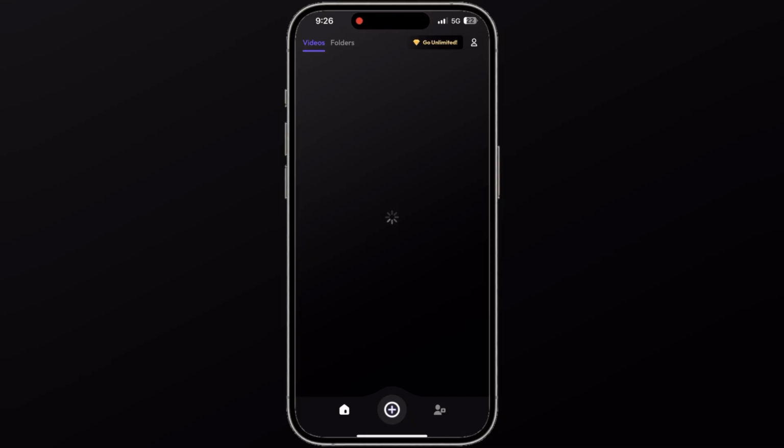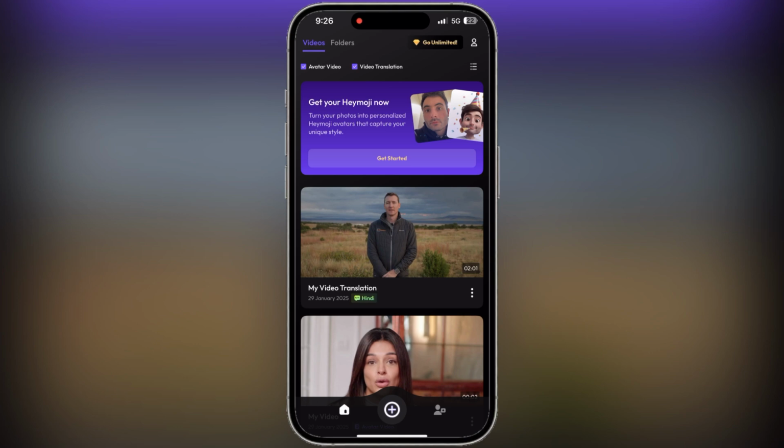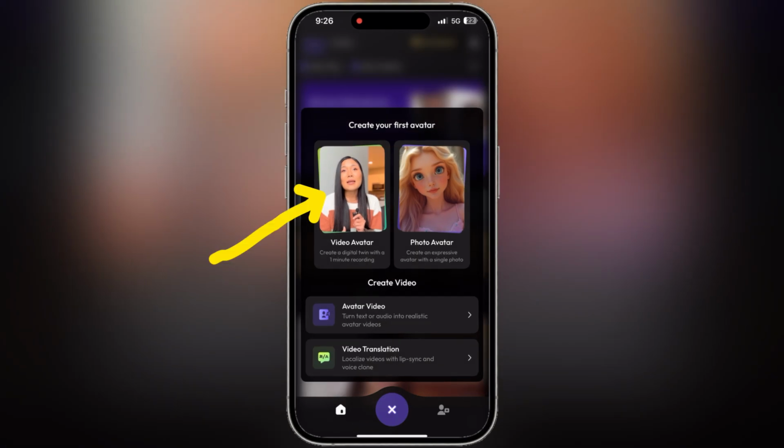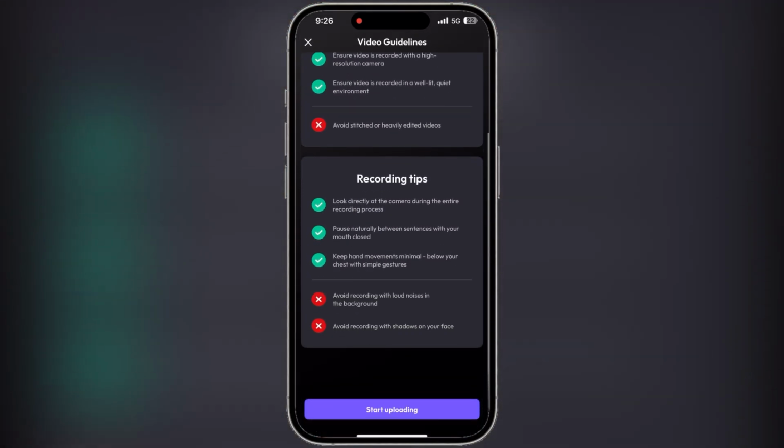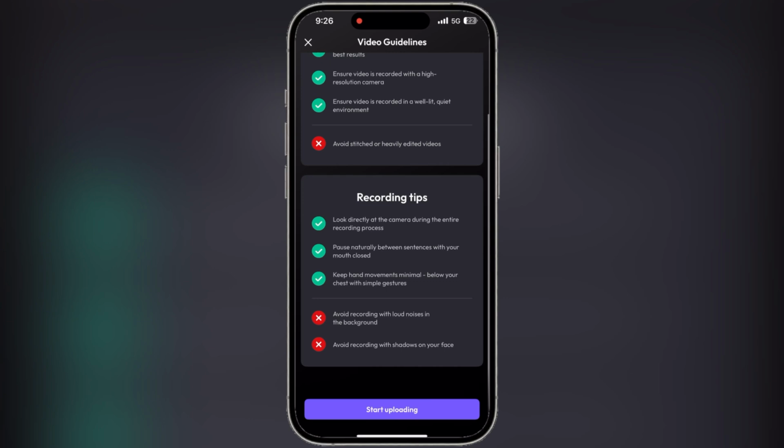To use HeyGen AI's clone feature, you need to have premium of HeyGen AI. Without premium, you can't use it. Just click on plus icon and here you can see video avatar banner. Just click on it and then upload a video that you want to clone with AI avatars. Read their guidelines while selecting video and also read recording tips. Then select a video and upload.